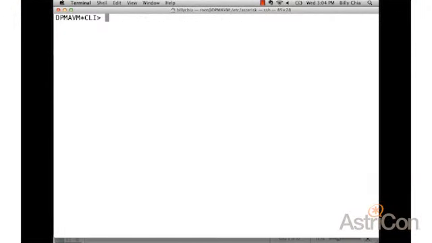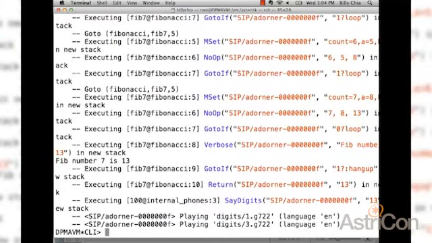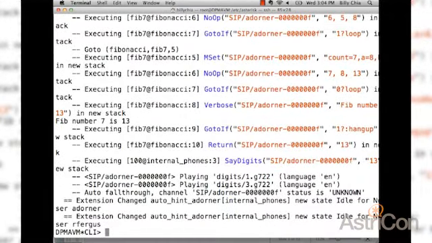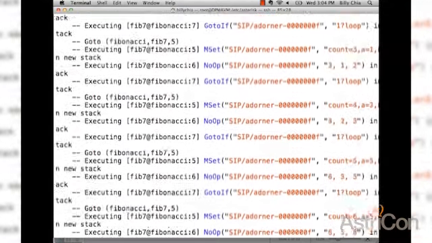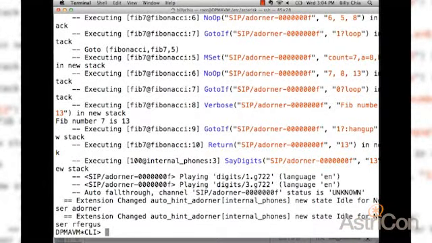verbose output. If I dial 100, "Please enter the number you wish to call." 1, 3. So that worked as well, but look at how much output it went through. So I really don't want to see all that on the Dialplan.